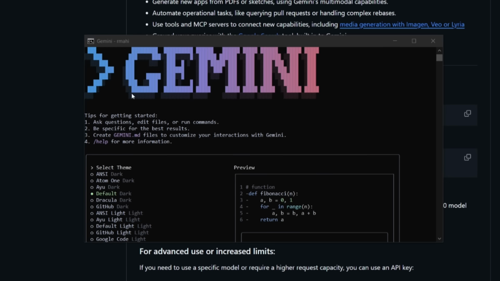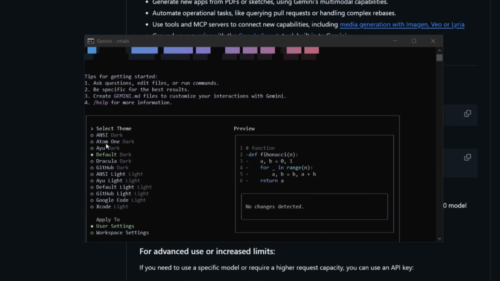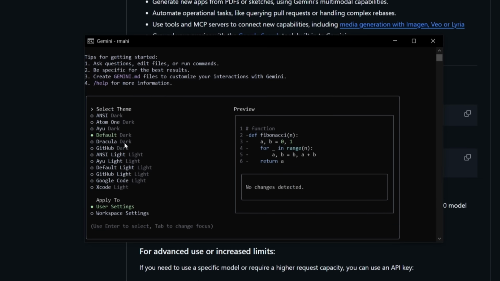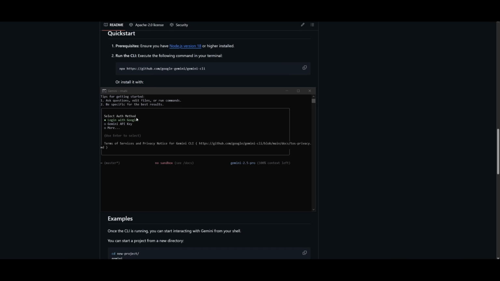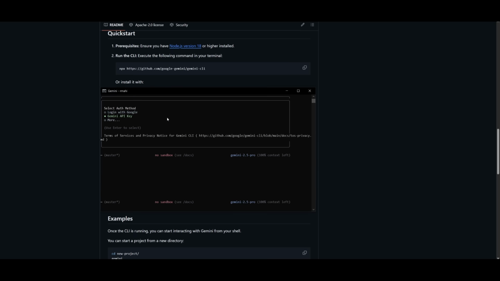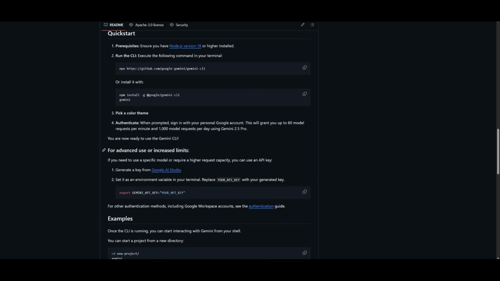This is the Gemini CLI, and you first have the ability to select a theme. So you can choose the default theme. You can choose different sorts of themes that fit your requirement. So in this case, I'm just going to leave it as the default one. After selecting the theme, you can then select the authentication method. You can log in with your Google account, or you can provide a Gemini API key, and this is so that you can use it for advanced use cases and increased limits.